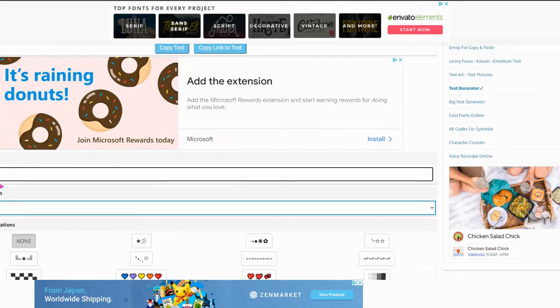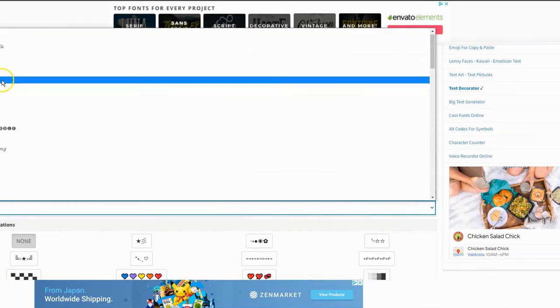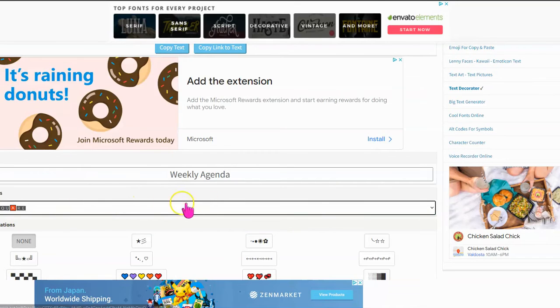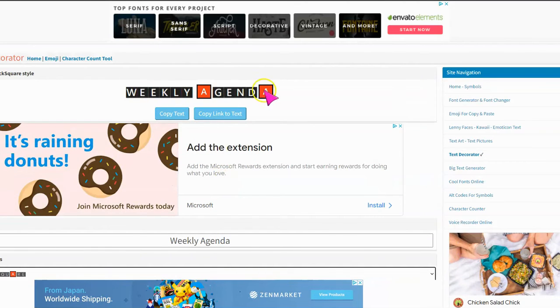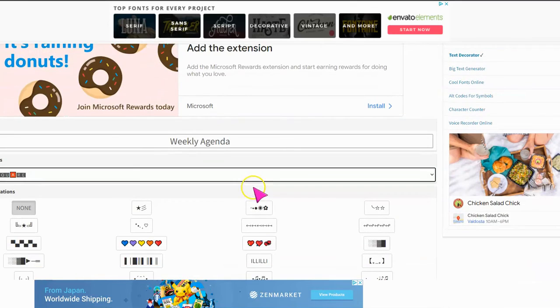So you can input text in this box, and then you can change your font style here. So if I input text, I'm just going to input weekly agenda. I'm going to click the drop down menu, and I'm going to find the style that I want. I'll just take this style right here. Now notice at the top, you're going to see an example of what this is going to look like.